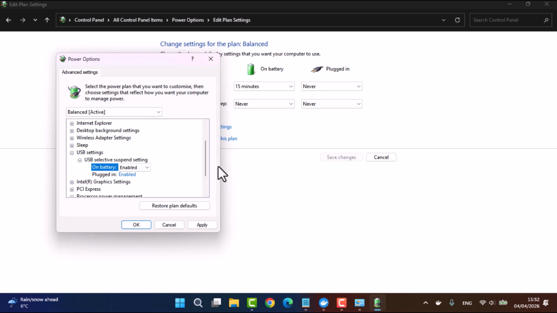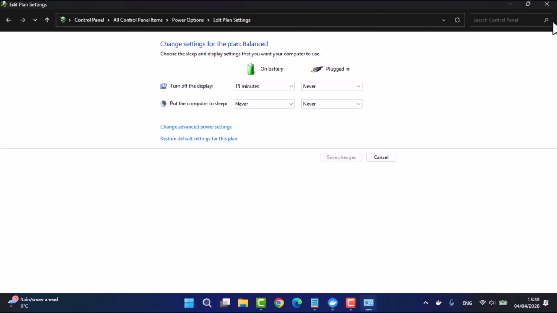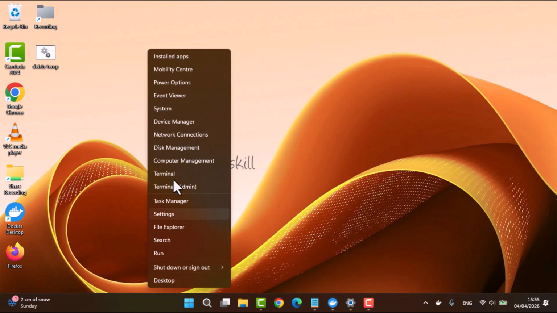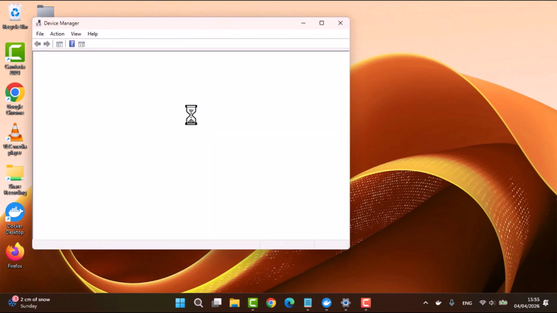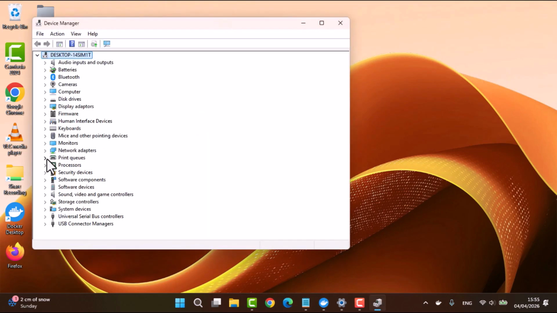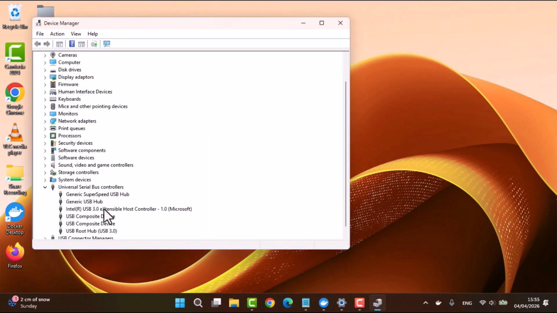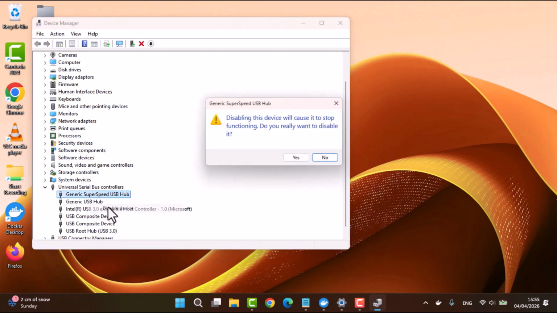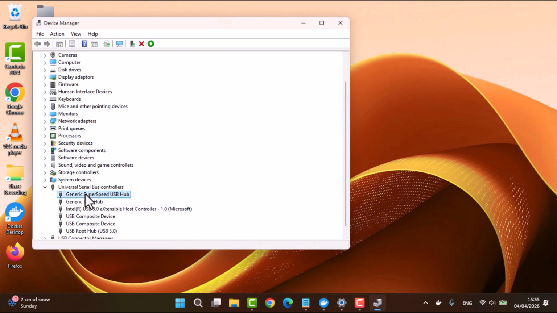If disabling the Selective Suspend feature does not resolve the issue, the next step is to disable and then re-enable the USB controllers. Open Device Manager by right-clicking on the Start button and selecting Device Manager. If prompted by User Account Control, click Yes or Continue. In Device Manager, expand Universal Serial Bus Controllers. You will need to do this for each USB composite device listed.